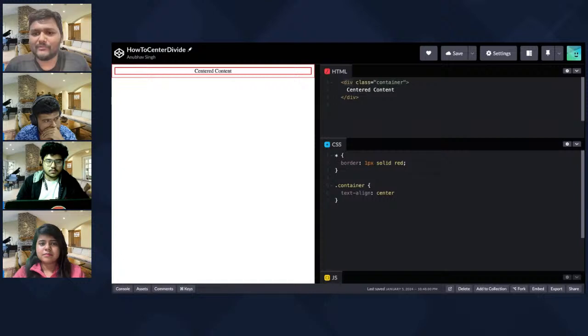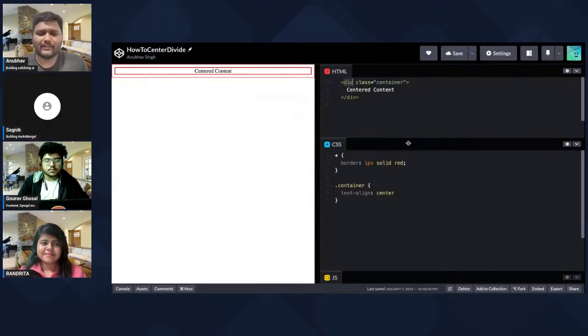Right? And let me remove this banner very quickly, and let me change this a little bit. What if this is not a div, but rather some other element, say for example a span? What will happen then? Let's take a look. And it loses the centering, right? It immediately loses the centering.